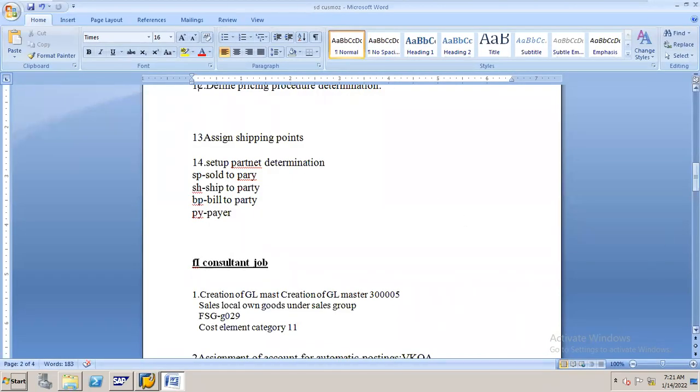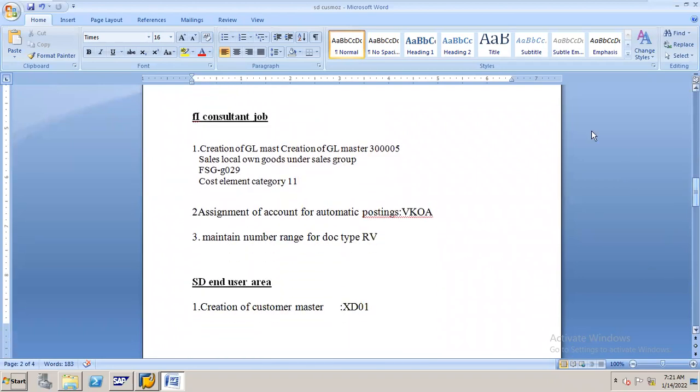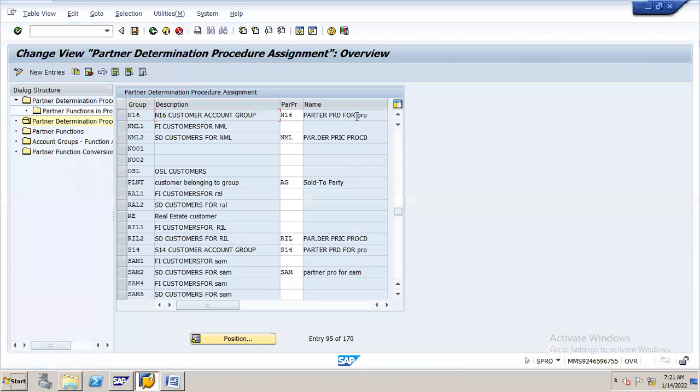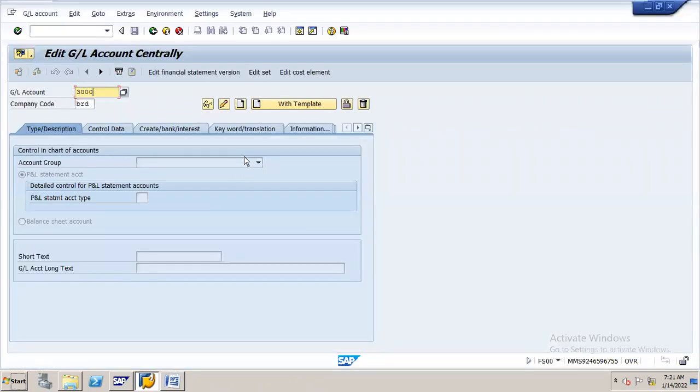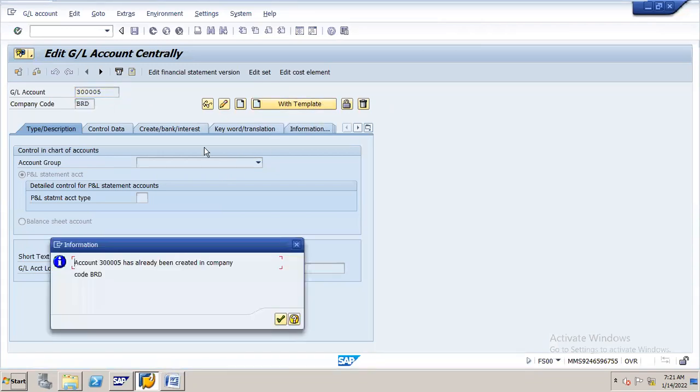Now we have to create GL accounts. Creation of GL accounts. So let me create a 3 lakhs GL account. It's a sales GL account. This is our sales of own goods. And 029, 3 lakhs 5. Let me create it.